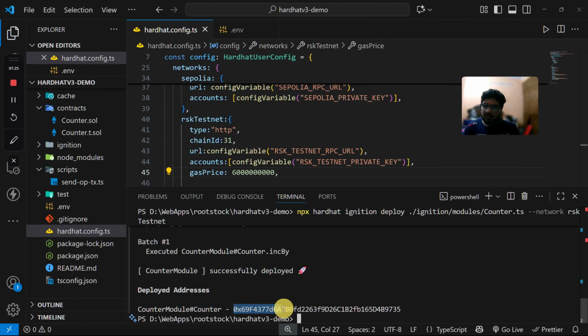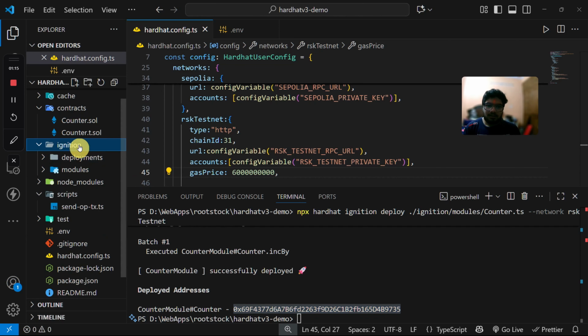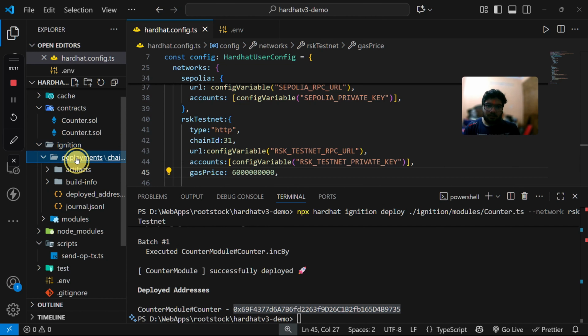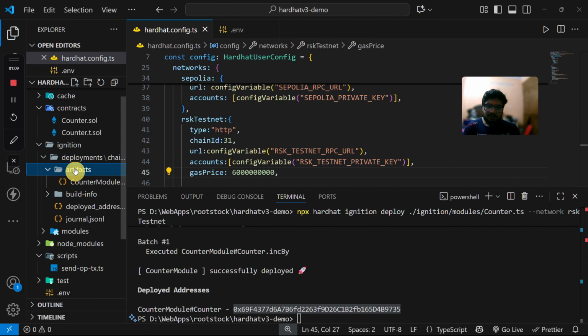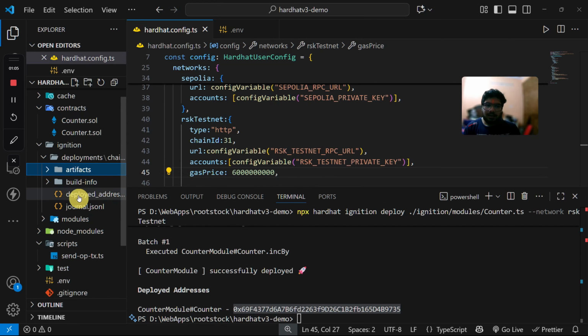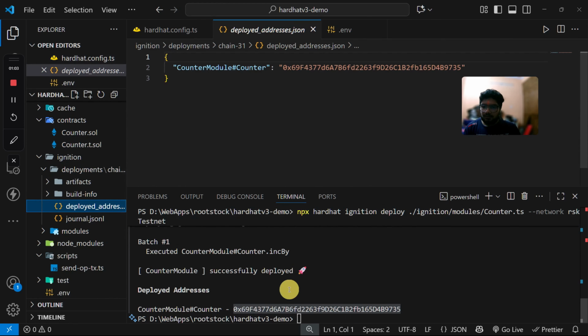Now you can see the deployed address of our smart contract on the testnet, right? So you can have it here. It will go away if you clear the terminal, but it stays with you: you will see a deployments folder in ignition, right? Go inside. You can check the artifacts, the JSON for the counter module, and again the deployed address is right here. You can see these match. So we have successfully deployed the smart contract on RSK, that is, Rootstock Testnet.